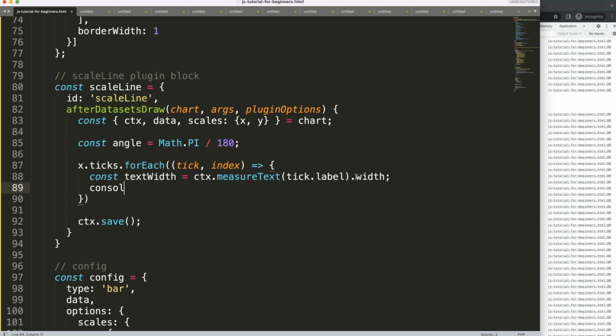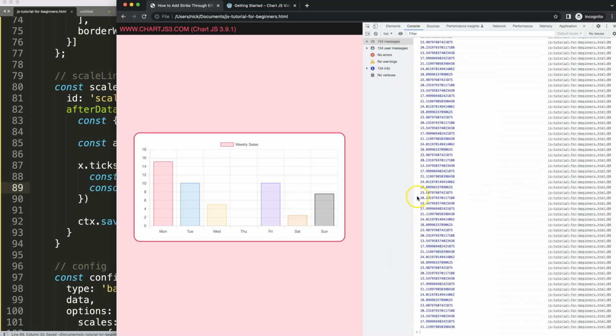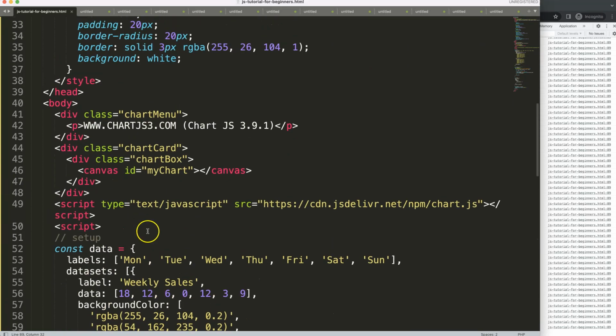If I have this and do a console log now, you will see we get the coordinates, or how many pixels in width every single text is. So you can see here it loops many times, but basically it's all the same. It's about 20 to maximum, I guess, 24 pixels, which is correct because probably one of these, Monday maybe or Wednesday, is quite thick.